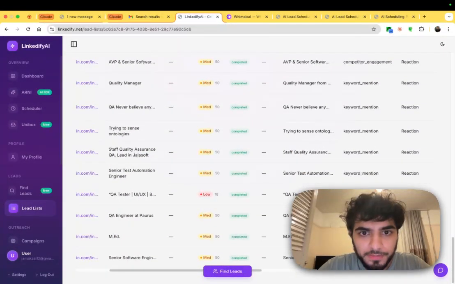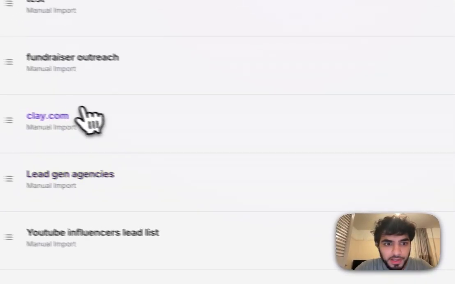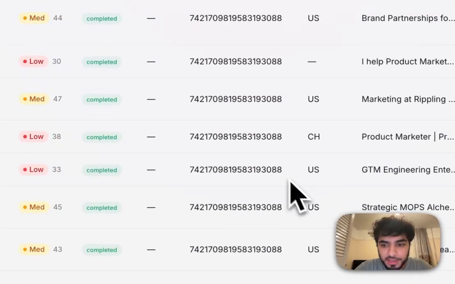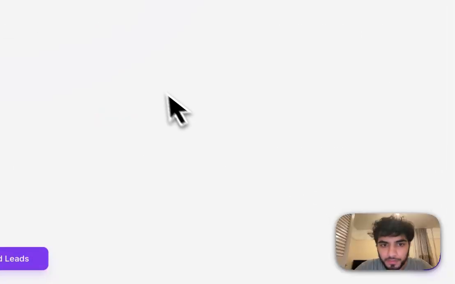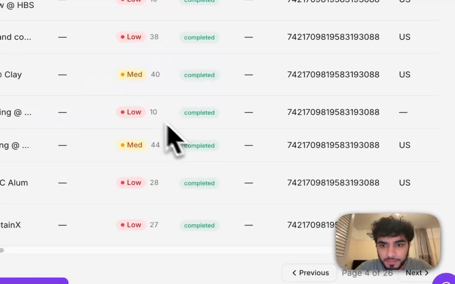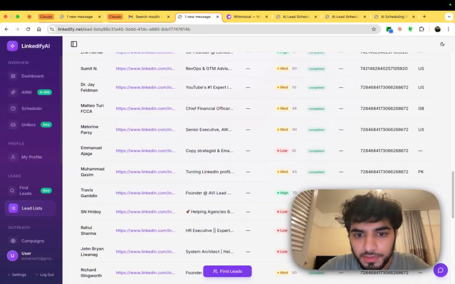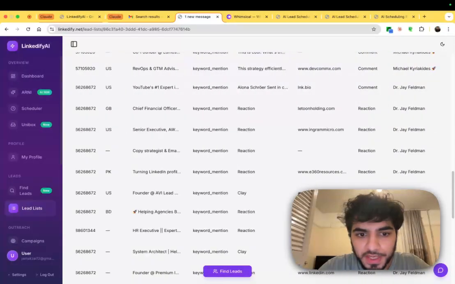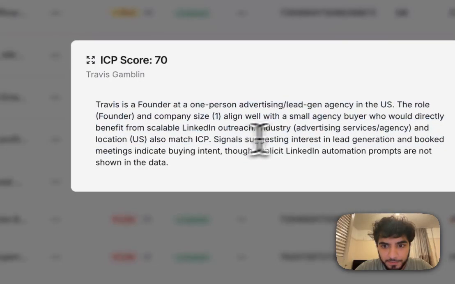Let's just see here. This actually doesn't have a lot of leads, so we can't go over this. Let's go over this one. So let's find a lead that's very high. Yeah, this one. All right. So this one was marked as high. And if you click on this button right here, it will tell you why they marked it as high.